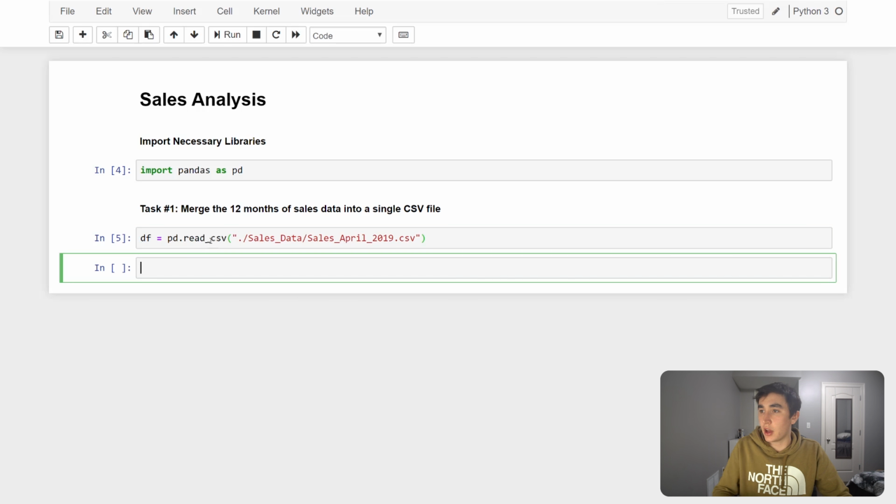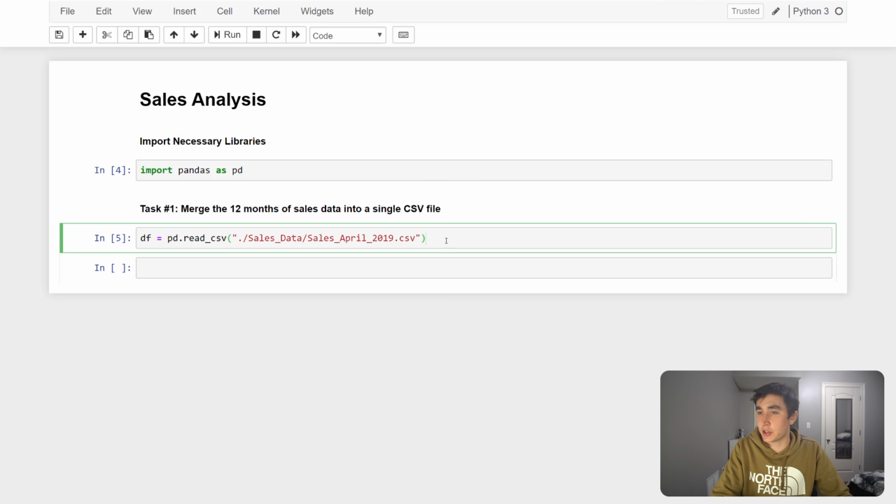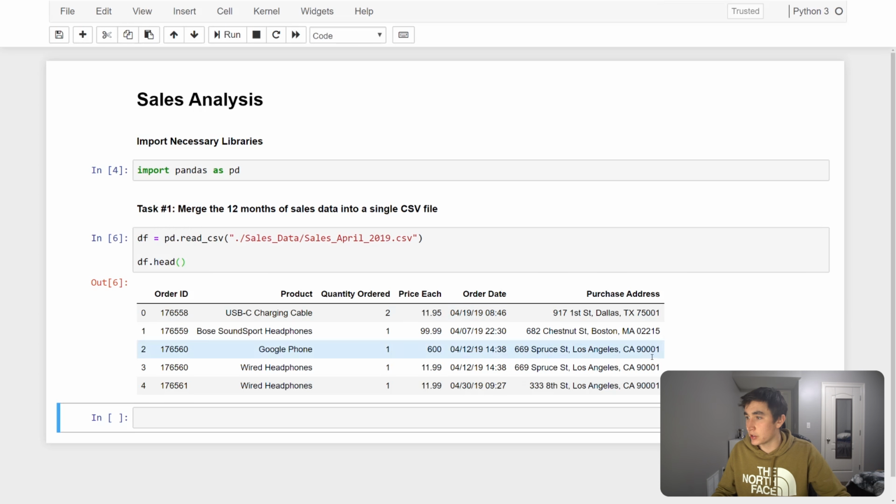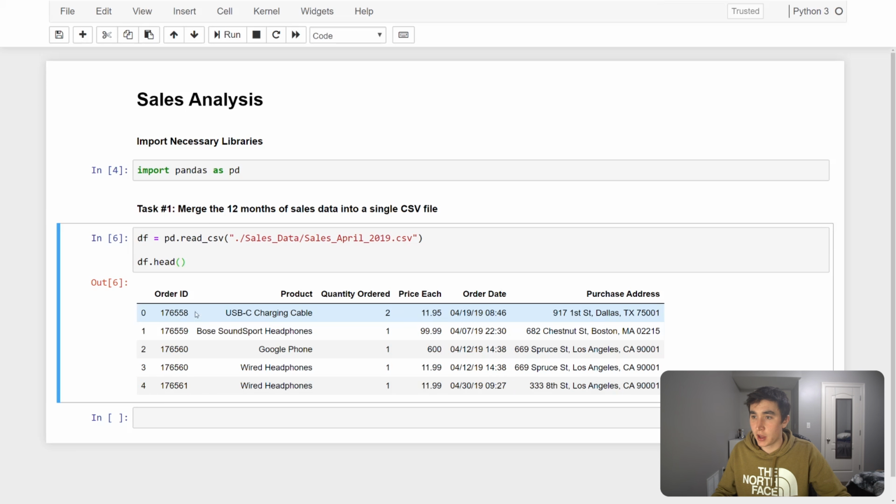Run that. Oh, and if you wanted to actually see, I ran it with Shift plus Enter, by the way. That's how I did it quickly. df.head will give us the first 5 rows. And as you can see, look at that. We got a couple products ordered, the order dates, the purchase address. We have our data. Cool.